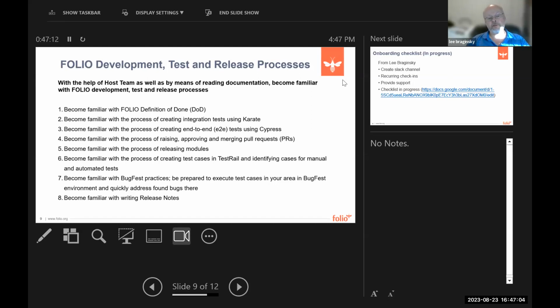So be prepared during the Bugfest to execute your test cases or test cases in your area. Not necessarily just your cases, but the cases in your functional area. Or if you're doing some technical refactoring, then your responsibility may span more areas. And be prepared to quickly address found bugs there in Bugfest.